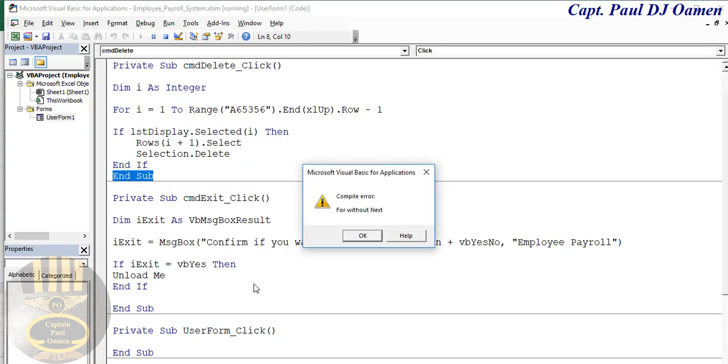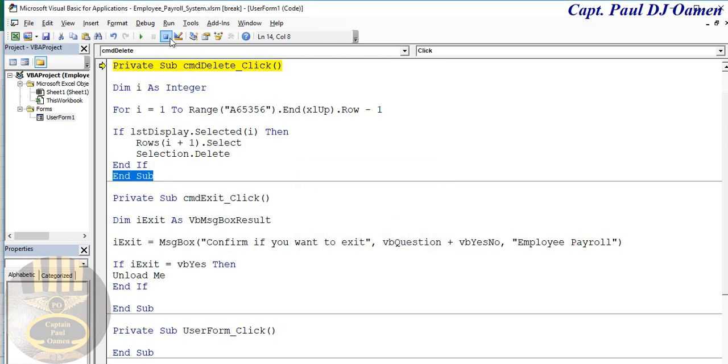Delete. I have an error. So let's see, what did I do wrong? Alright, I was meant to actually close up the for loop with next. So let's come in here. That's good.